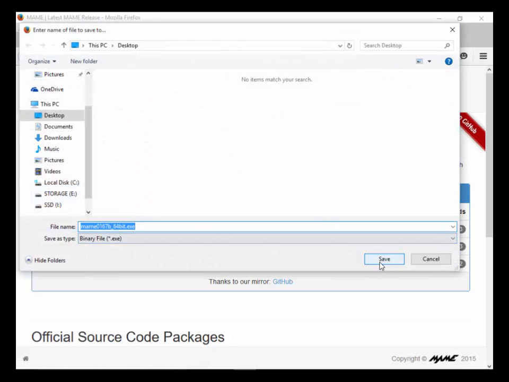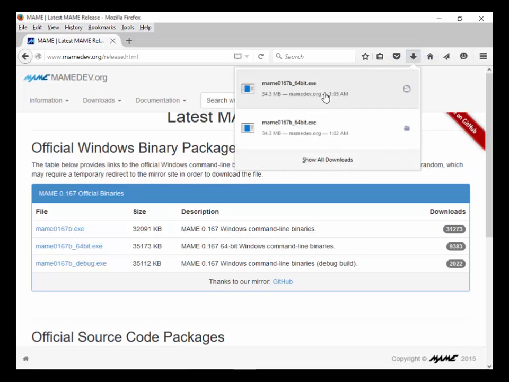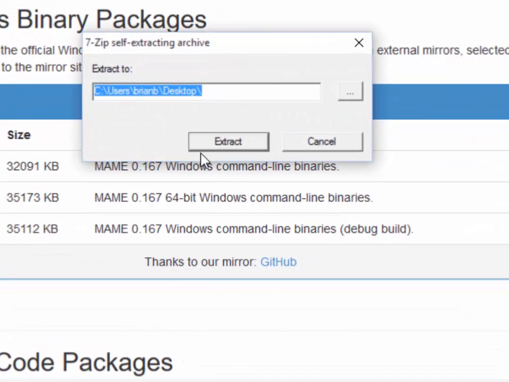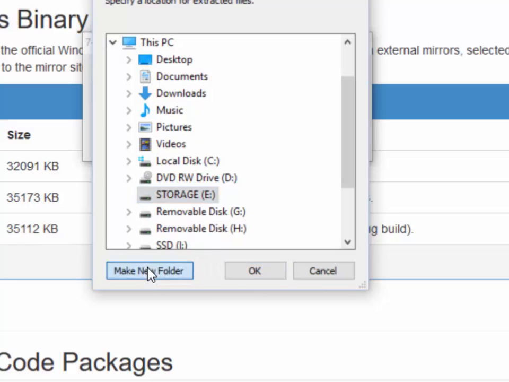Save it to wherever. And once it's done downloading, we'll go ahead and double click on it. And that will start up the extractor. Now, you're going to extract it to wherever you want to extract it to. I have a hard drive here called my E drive, which is a separate drive. So I'm going to just click on E and make new folder, MAME.